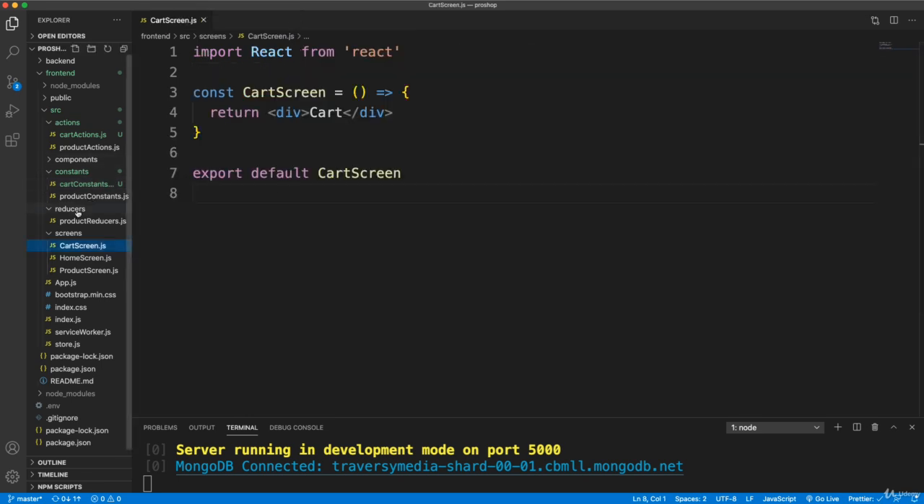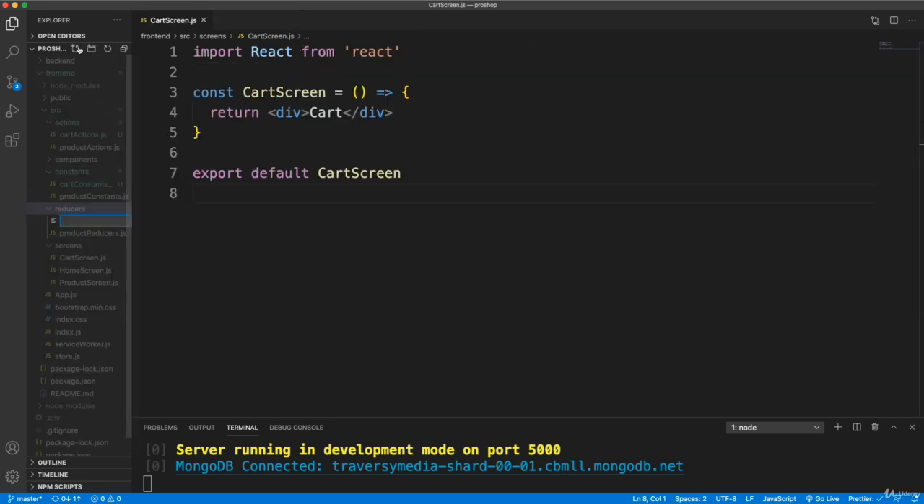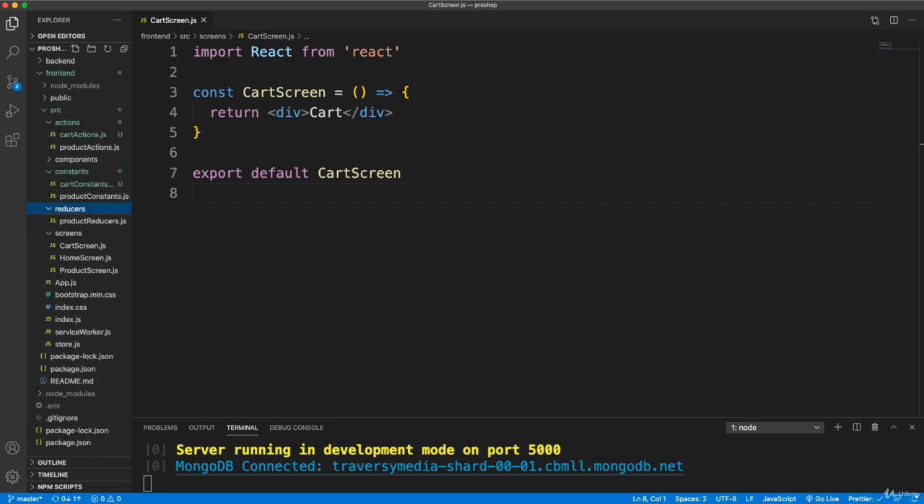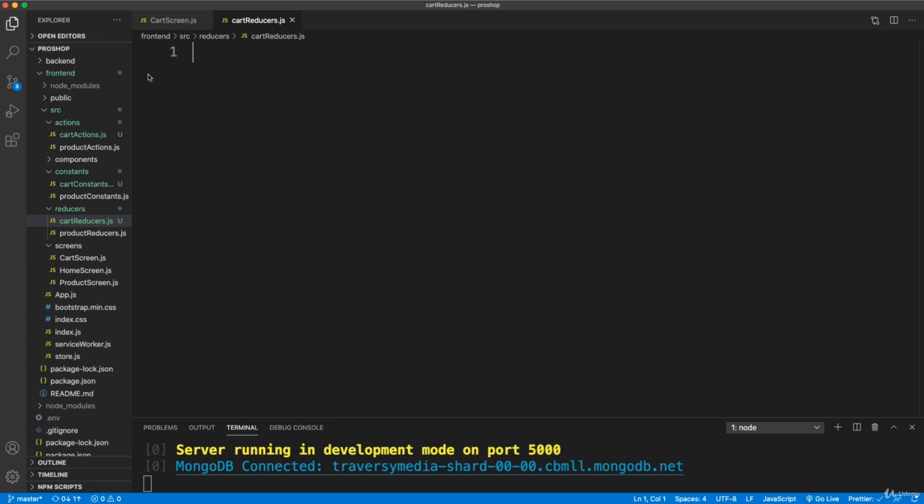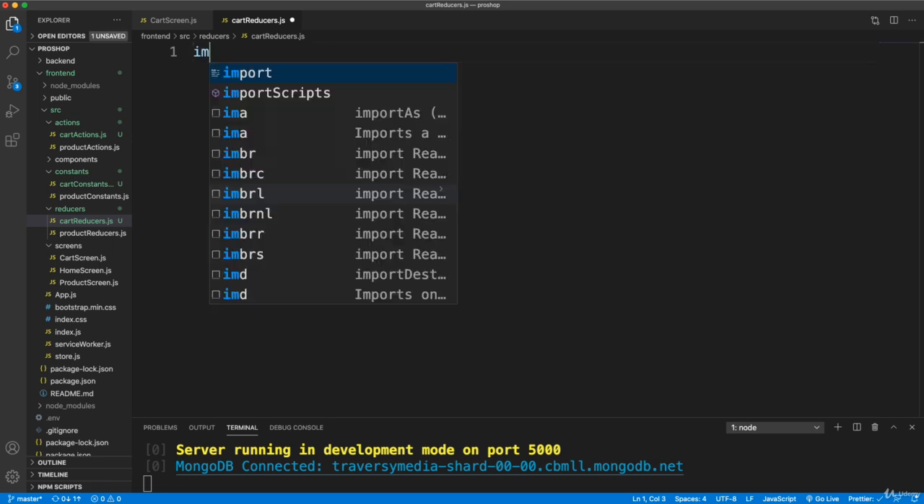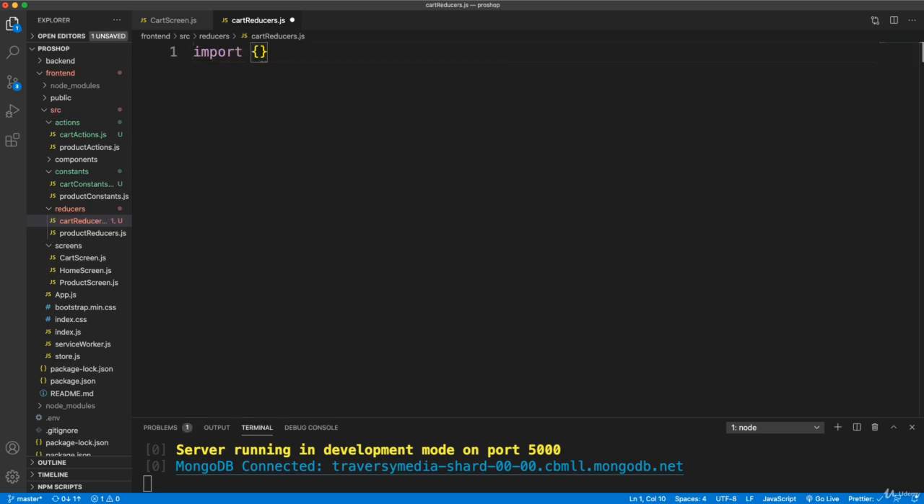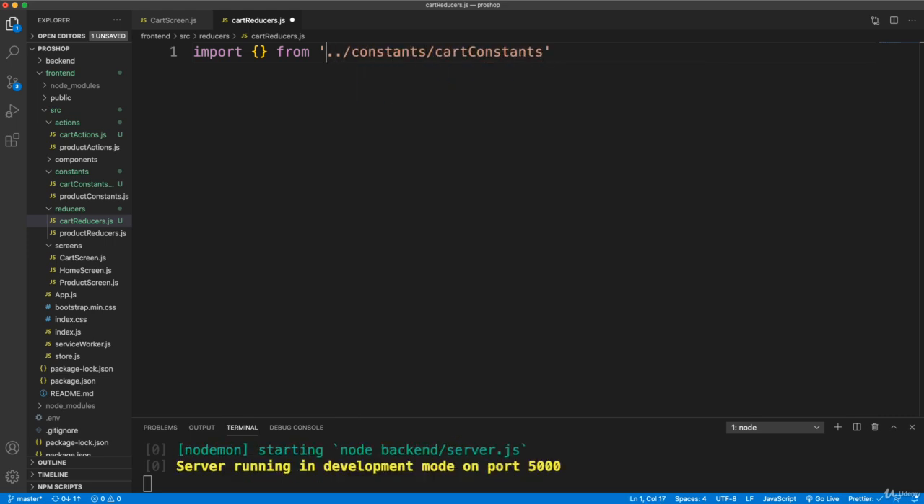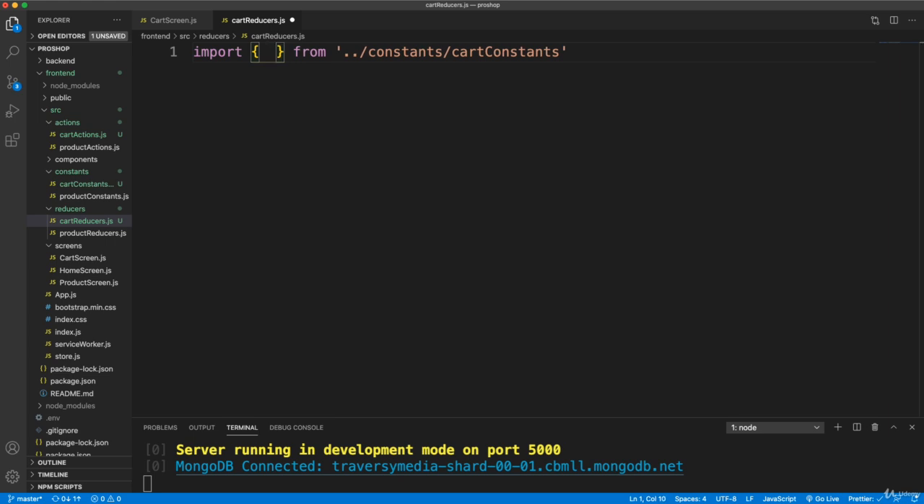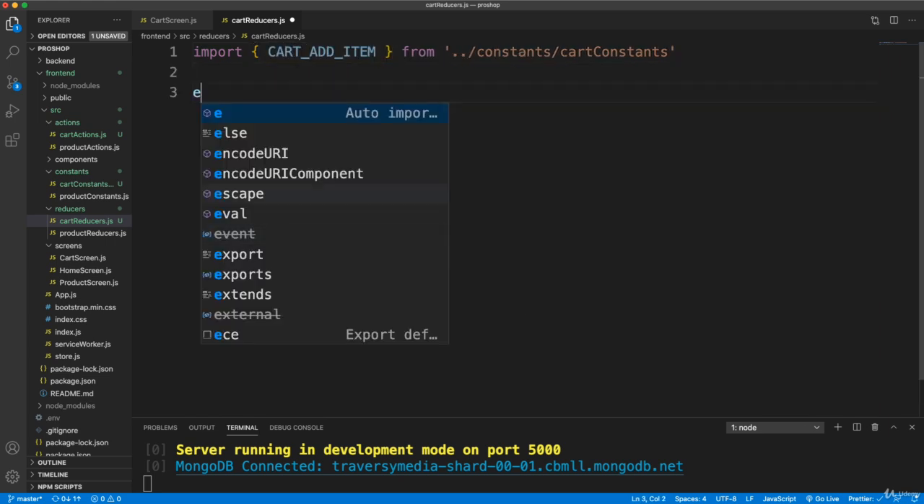Now I'm going to create the reducer. So I'm going to call this cartreducers.js. Now there's only going to be one single cart reducer, but I'm calling the file reducers just to keep with the naming convention that I'm using. And from here we want to import from /constants/cartconstants, and we want to bring in our add item. So CART_ADD_ITEM, and then let's create our function.